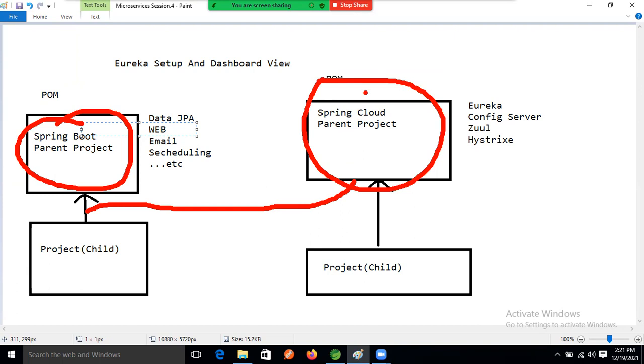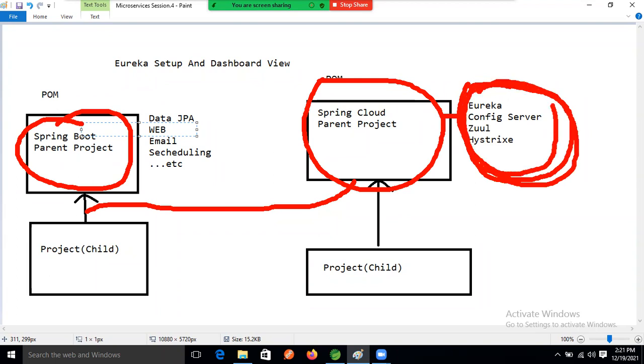Because at the time of Spring Boot cloud programming, we need these things also. Without these things we can't do the programming related to microservices, guys. Required. Without this concept we can't do microservices programming, right?